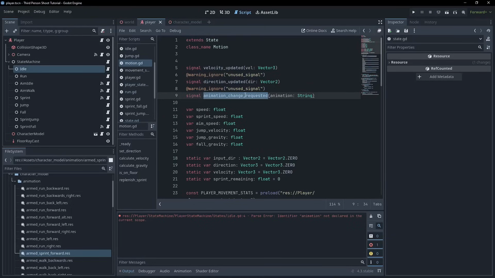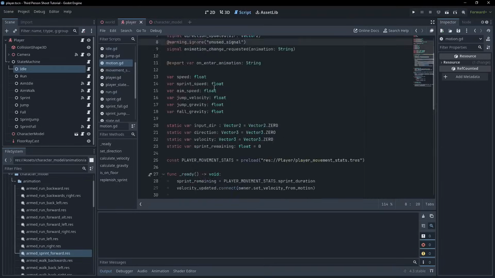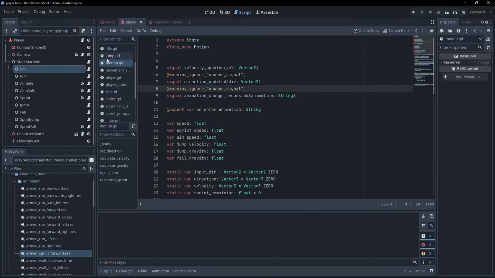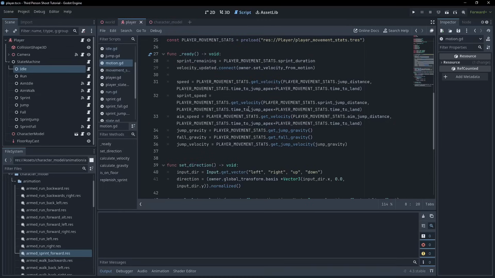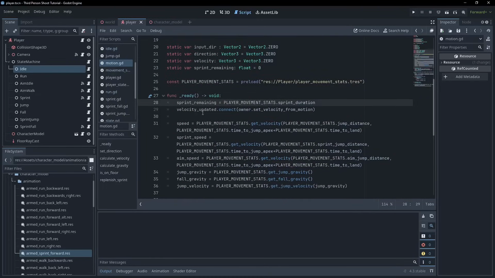Now we've got our signal animation change requested, but we don't have a variable for our animation. So we'll just create a variable here. It'll be an export variable called onEnterAnimation and it'll be a string. Then we need to actually call this. Right now we're calling this onEnter, which is where it makes sense to call, not in the ready. Obviously this has a ready statement, but it's mostly for setting up the movement stats.